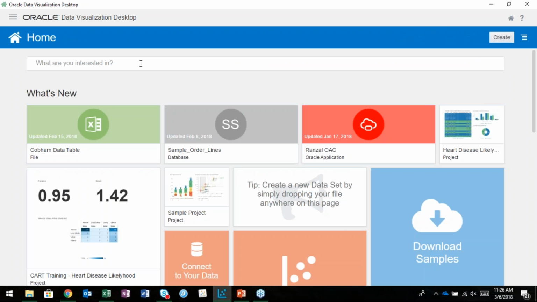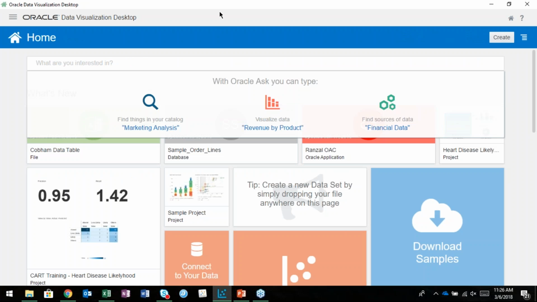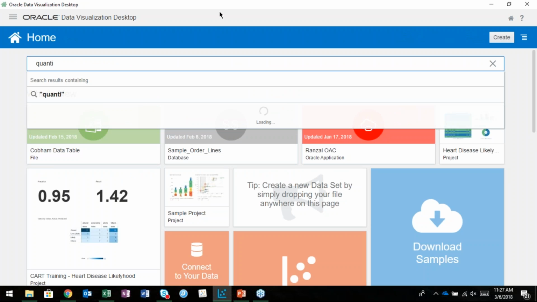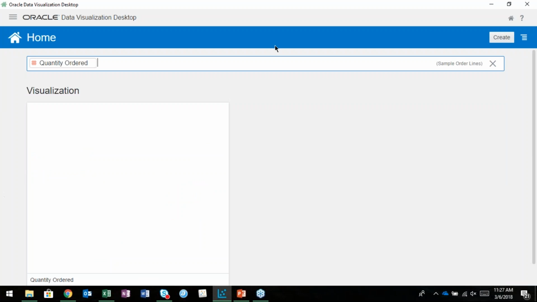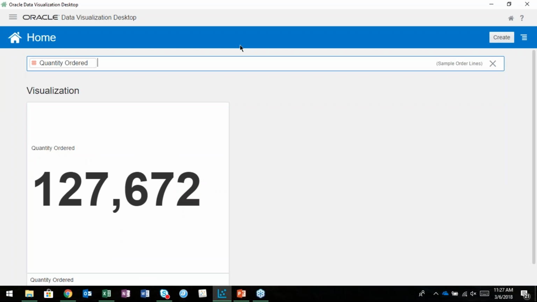One more thing I like to show is BIS, which is this feature on the home page that allows me to just type some words and let the tool build the visualization for me. So if I just type the word quantity, the tool will search for every piece of metadata in all my data sets and find anything that has the word quantity in there. It found quantity ordered, a field called quantity ordered in one of my data sets, and it builds me a visualization for it.